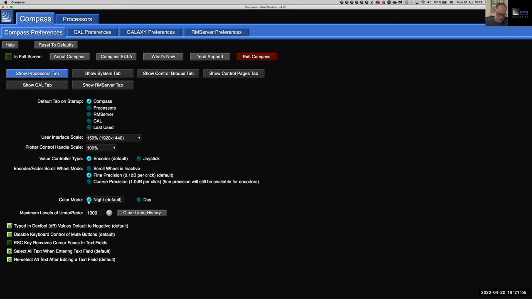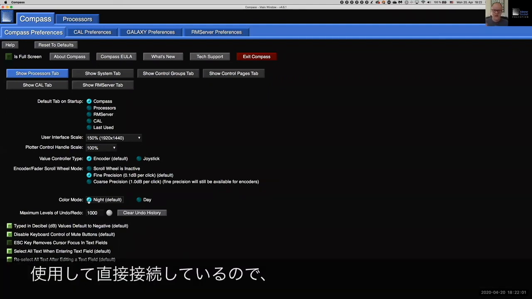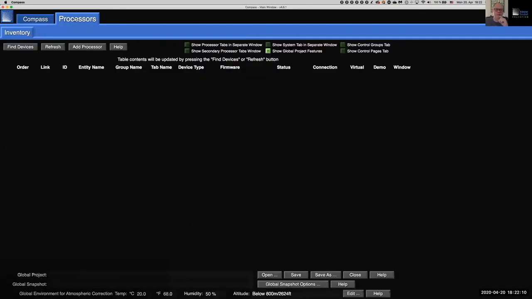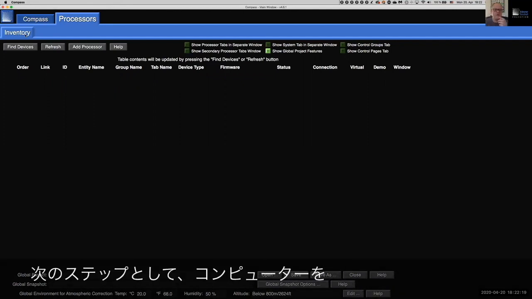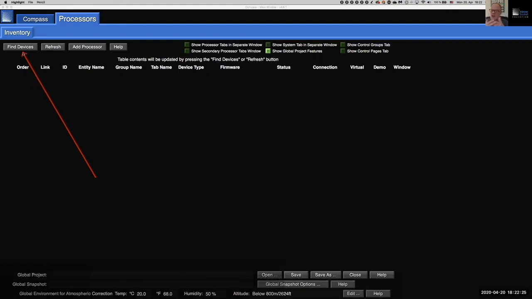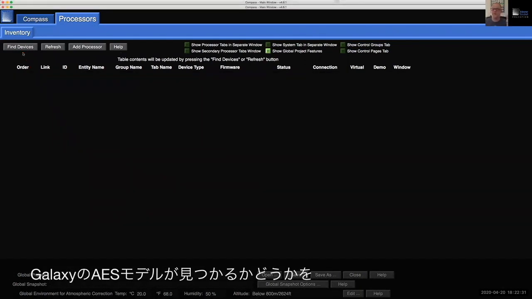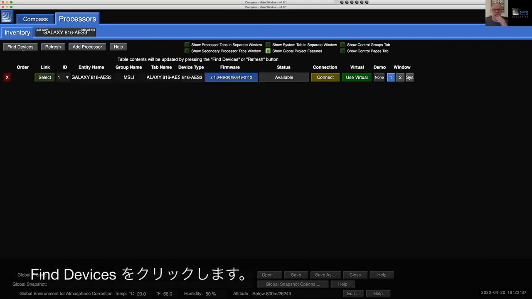Okay, so check. The next thing that I want to do is figure out, can I connect to my Galaxy device? I've used my Cat5e Ethernet cable directly connected to the processor, and that means that if we go to the processor's tab, it takes us to our inventory. And the inventory is currently empty because we're just starting up Compass. The next logical step would be to ask Compass to start finding devices. After all, we've physically connected our computer to the Galaxy device, and let's see whether it will find my Galaxy AES version. So I'm going to click Find Devices, and there you go.